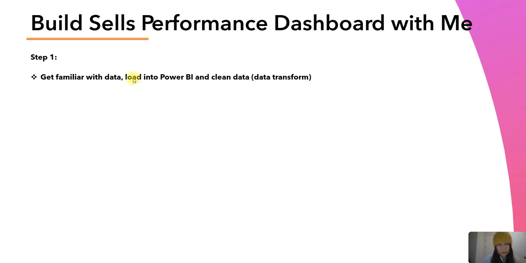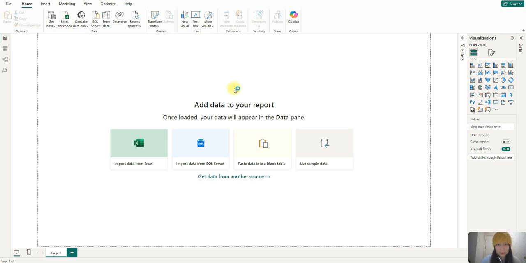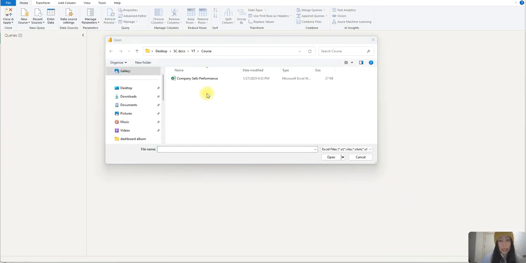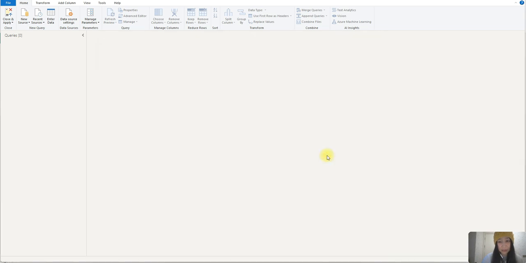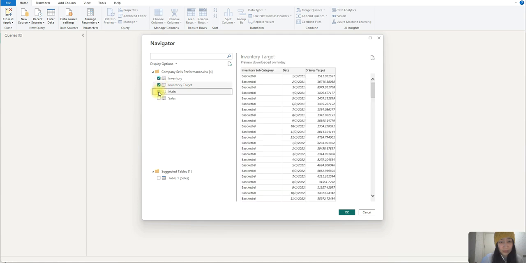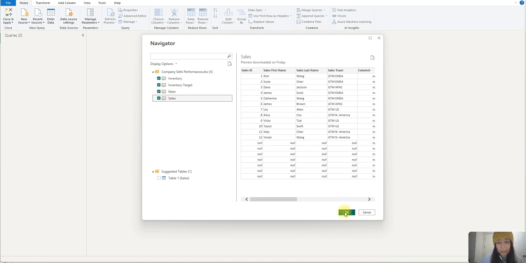The next step is to load the data into Power BI and clean the data, which is also the data transformation in Power Query. I have already opened the Power BI desktop version, and we can go to Transform data. Here, we go to New source, and we choose this Excel workbook. Then we can find this file and open it. And the 4 tabs pop up here. We are going to choose all of them, so I select all of them and click OK.